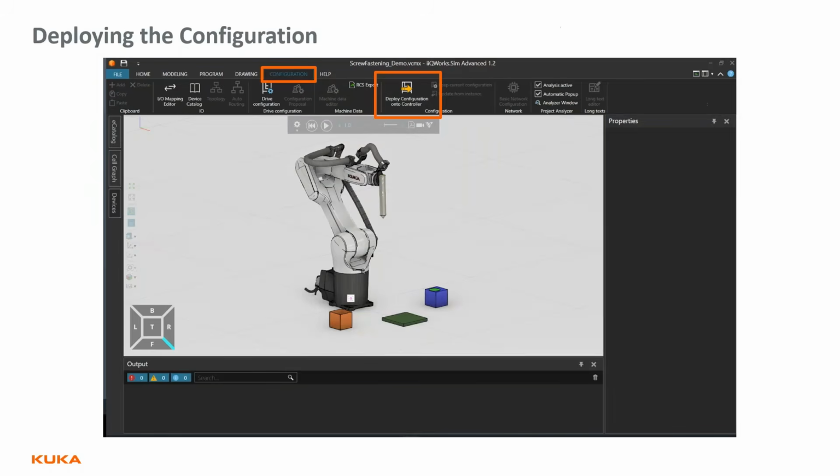After the option package is assigned to the robot in iiQWorkSim, the entire instance can be deployed to the robot controller. This will transfer the configuration as well as the programs that have been developed in iiQWorkSim offline. This is accomplished on the configuration screen using the wizard associated with the Deploy Configuration button. The wizard will guide you in the deployment process step by step.